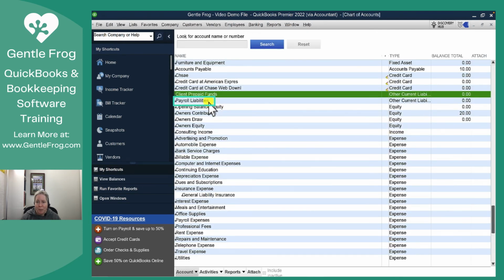Now I see it showing up on my chart of accounts. When there's values in this account, I'll see this account showing up on my balance sheet in the liability section.